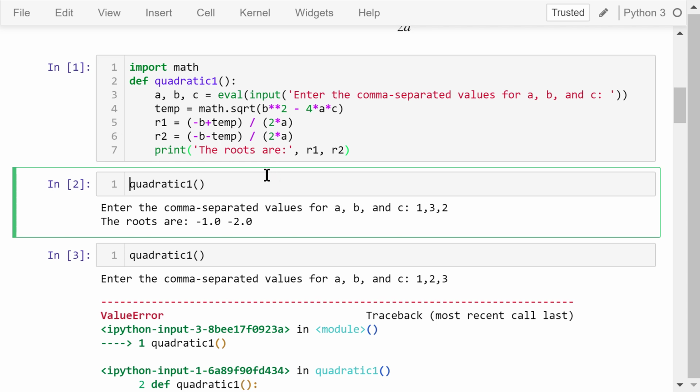Let's call the quadratic1 function. Enter the comma-separated values for a, b, and c. I enter 1, 3, 2. The roots are -1, -2. This is a normal case. There's no error. Now I'll show you how we can break this program.